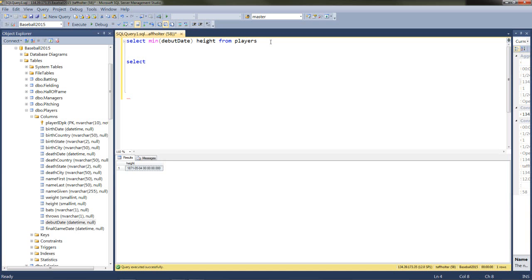Now, let's do it the way we did it before. If I did a top one here, and I'm going to do all records from players where the debut date is equal to, and we decided that was May 4th, so 5/4/1871. Okay, so let's take a look. It's going to give me one record back, because this is the way I'm just simulating what we did before.